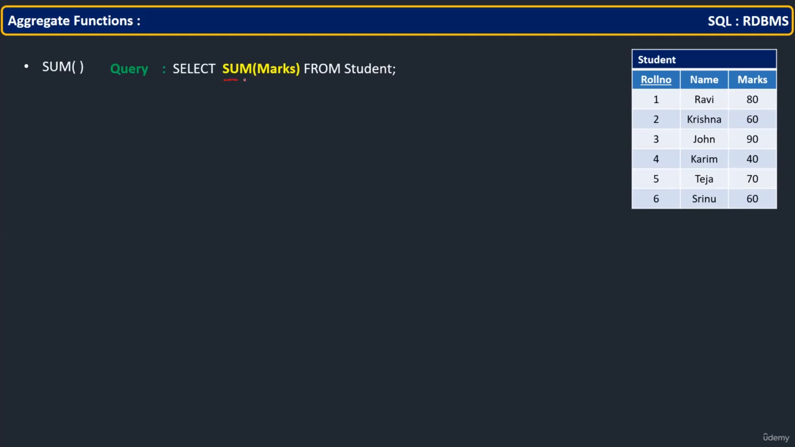Select sum of marks. As we told, we will pass one attribute. So that means the set of values is nothing but what actually? The set of values are going to be these: we are passing 80, 60, 90, 40, 70, 60. So these are the set of values you are passing. That is the definition we gave, right?